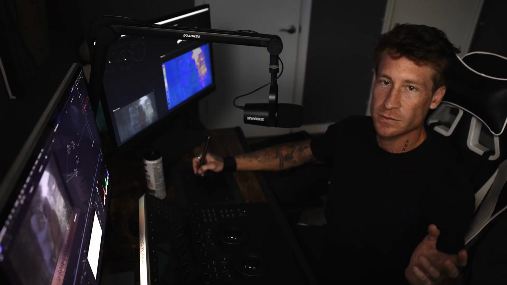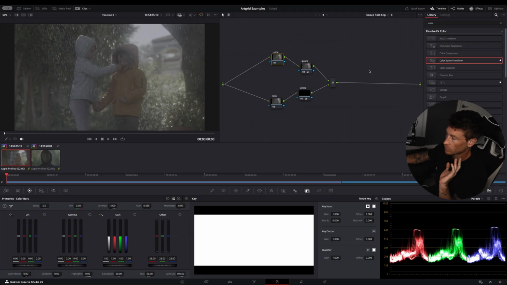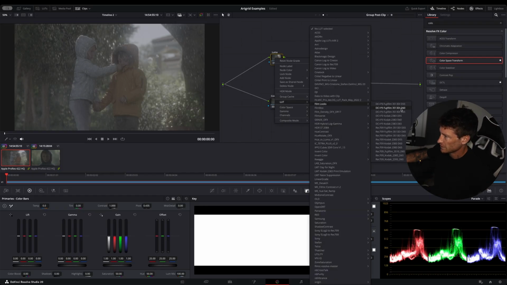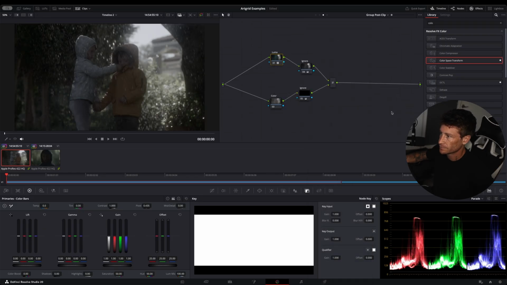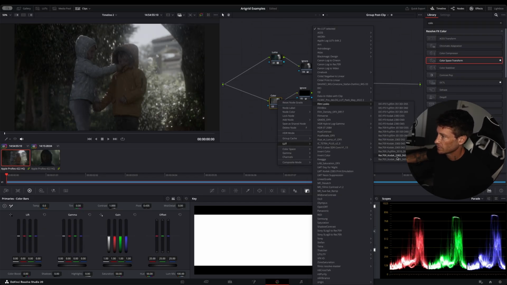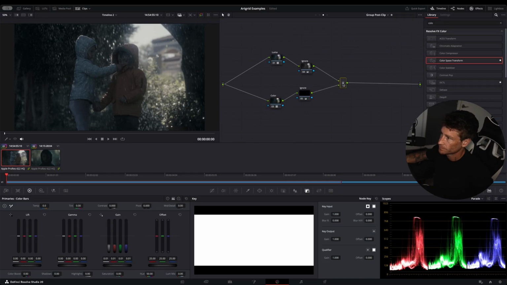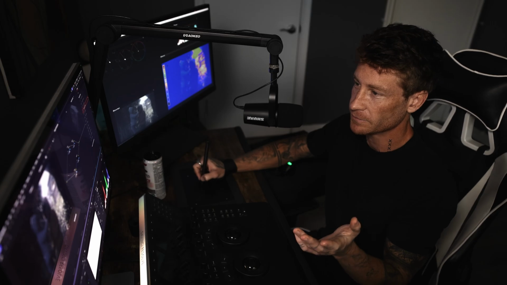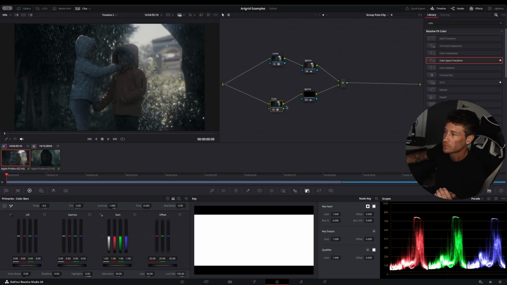What if I have two LUTs that I really like? I like the contrast curve on one LUT, but I don't like the color, and on the other one, it's the reverse. I like the color, but not the contrast curve. What I can do now is, in this node, I can add the contrast curve of, let's just take this guy. And here, I'm going to add 2383. So what it's doing here is only taking the luminance value of this LUT and combining it with the color value of this LUT.